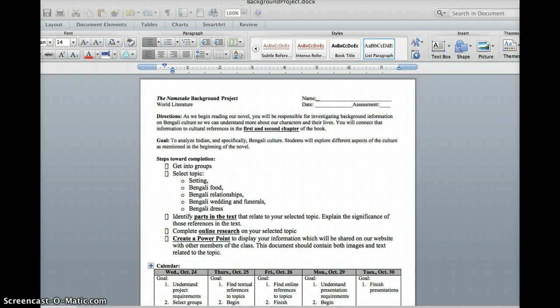So you're going to be creating a background project which has the goal that you will analyze Indian and specifically Bengali culture, and you will explore different aspects of the culture as mentioned in the beginning of the novel. Specifically, you're going to be looking at the first and second chapter of the book. In order to be efficient with how we're presenting information, you're going to be working in groups and selecting one of the following 5 topics.